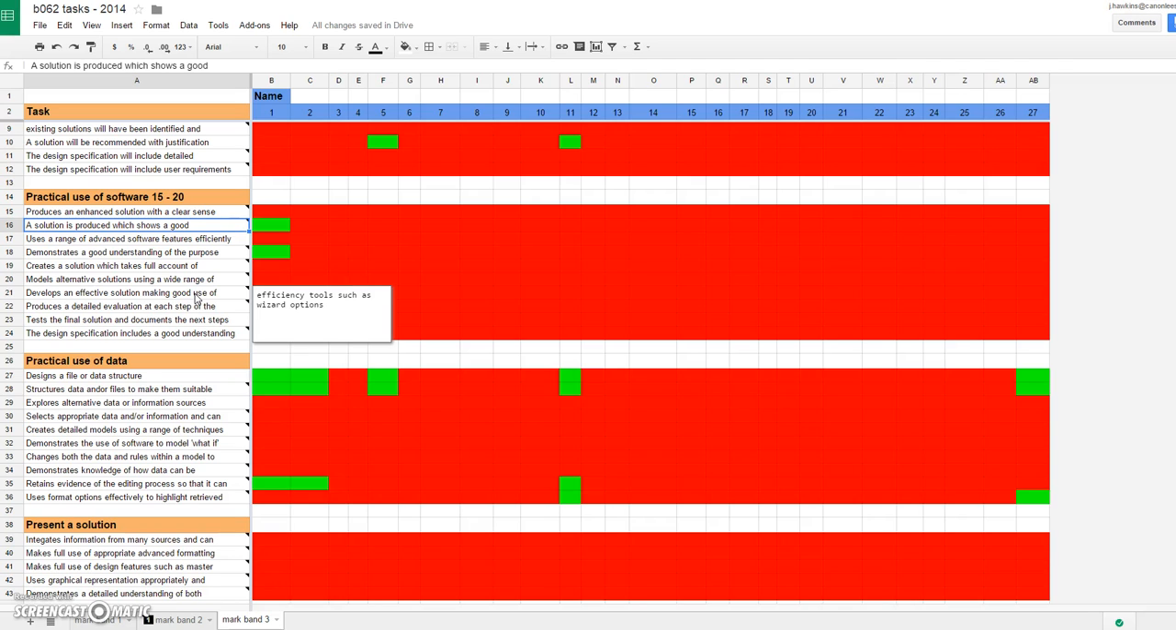Develops an effective solution making good use of efficiency tools such as wizard options. So there's all sorts of different things that you've been shown how to use that help you. The computer joins in and shows you where to put things. So like when you type equals if into the formula bar, it will give you an efficiency tool that will help you actually place the sections. So if you show that, then you'll get this one.